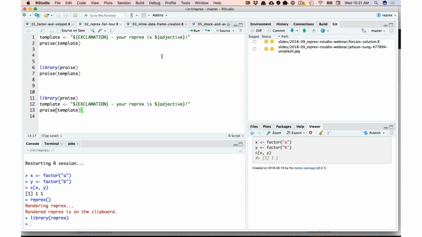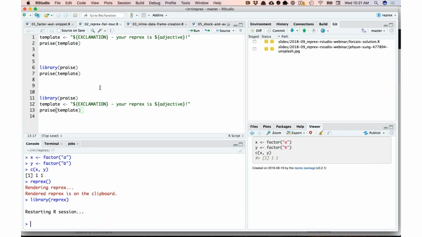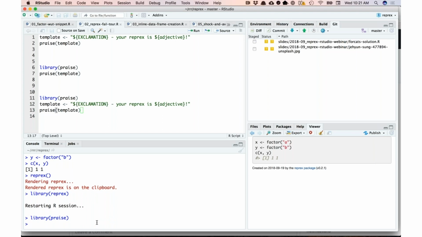Okay, so I'm looking at an R script that contains the code you just saw on that slide. And I'm going to restart R. So let's imagine a typical interactive R session. I'm going to be down in the console here, and I'm going to say, oh, I'd like to play a little bit with this praise package I've heard about. So there I go. I say library(praise) down in the console.